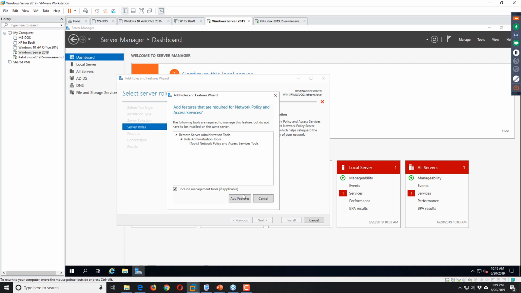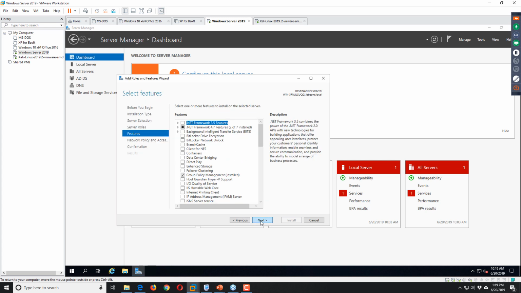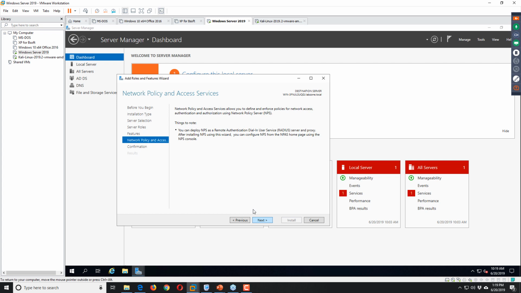So if I select it and say add feature and click next, and then click next again, you'll notice it says you can deploy NPS as a remote authentication dial-in user service or Radius server and proxy. After installing NPS using this wizard, you can configure it from the NPAS homepage using the NPS console. Now, it takes some time to install and get up and running, so today I'm not actually going to do that installation, but I just love to point this out because it's not called Radius.